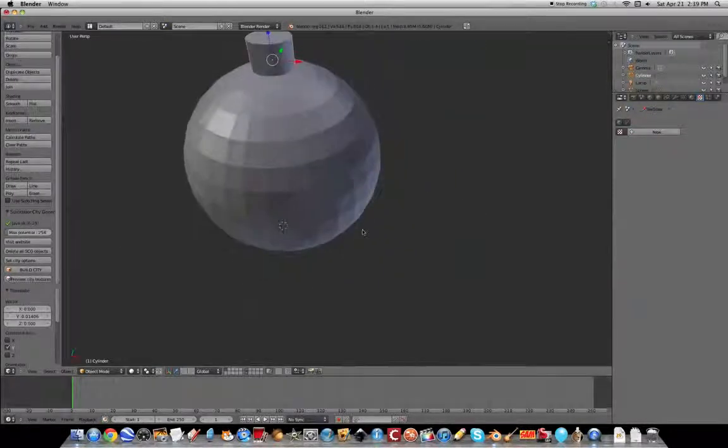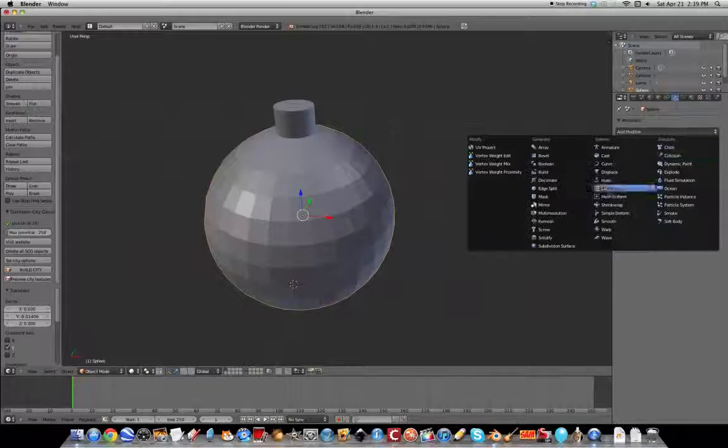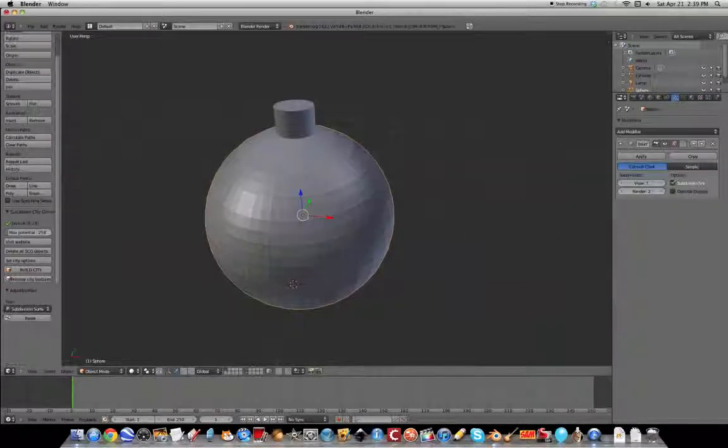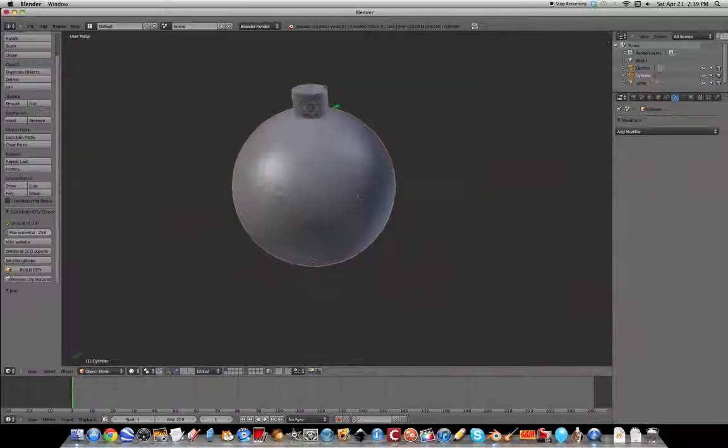Okay, so now just select this sphere. Since we want it to be pretty good, go to modifiers, add modifier, subdivision surface, render, set that to 1, then just apply it. Then select the sphere and then shift select that, Control J, and that joins them together.